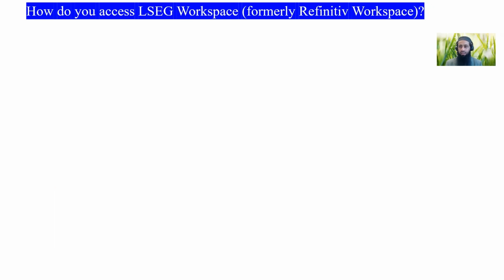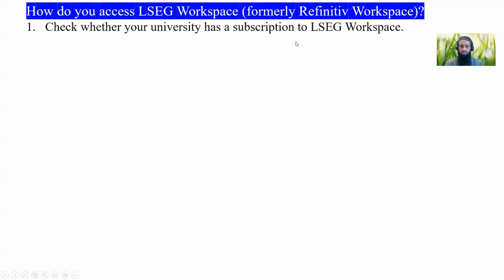So let's get started. The first thing you need to check with your university is whether your university has a subscription to LSEG Workspace. If there is no subscription, of course, the access cannot happen. It can happen if you have a collaborator from another university which has a subscription to LSEG Workspace. Let's say your university has an LSEG Workspace subscription, then you may be asking a question, what should be the next step to access the LSEG Workspace to extract data for your research, teaching, or investment decision?